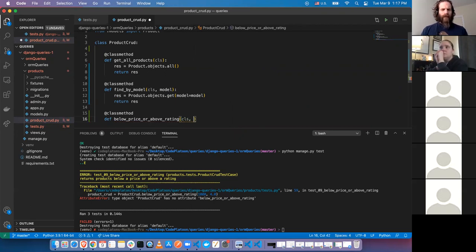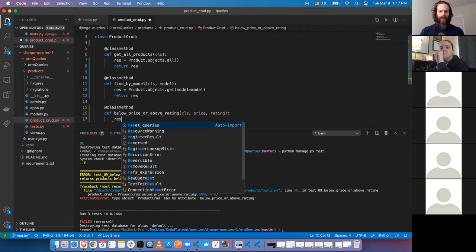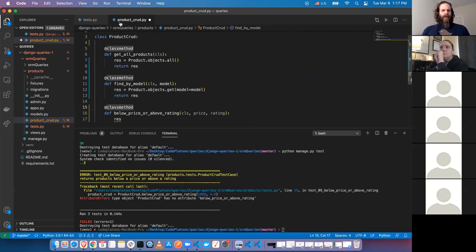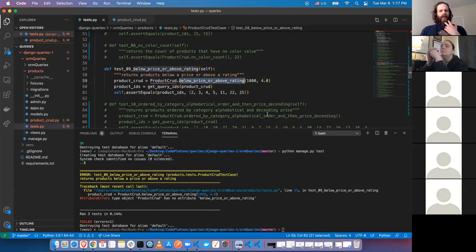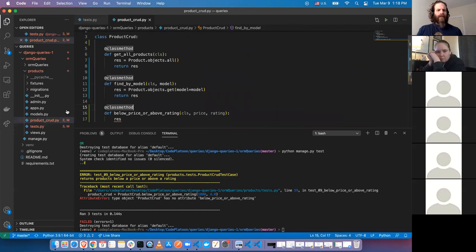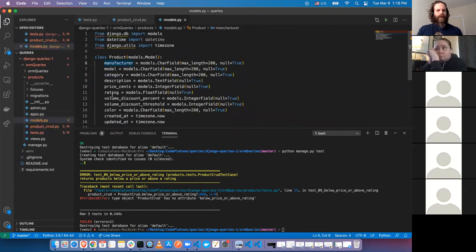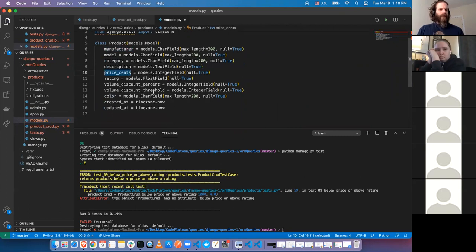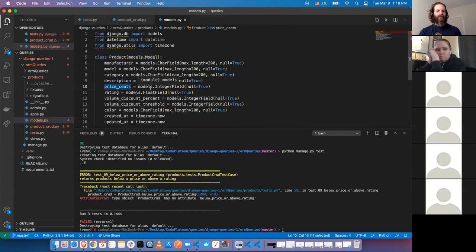Looks like it'll take a price and a rating. All right, so let's look carefully here. It returns a product below a price or above a rating. Okay, and the price, we can look back at our models here. Where's price? We don't have a field called price exactly. We have one called price cents. So we'll have to keep that in mind.